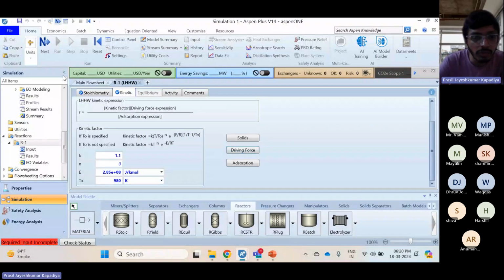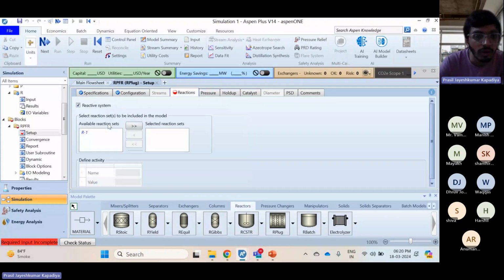Okay, what more input is left? I guess input is over. Now we need to select this reaction. So I have selected this reaction and I will run my simulation.